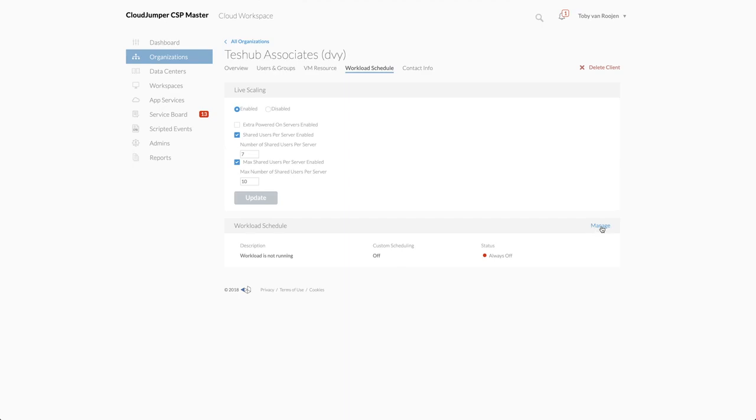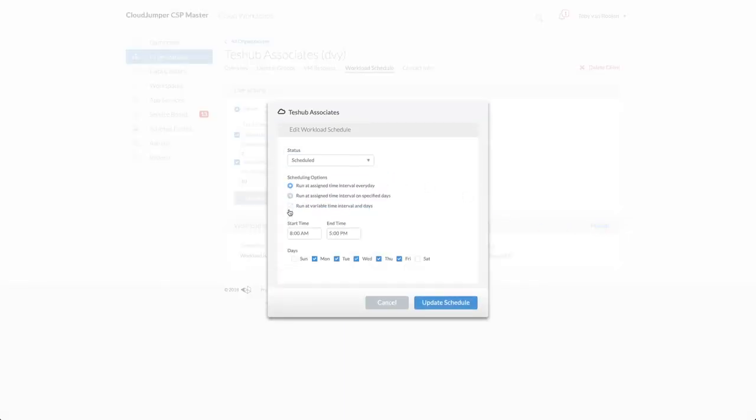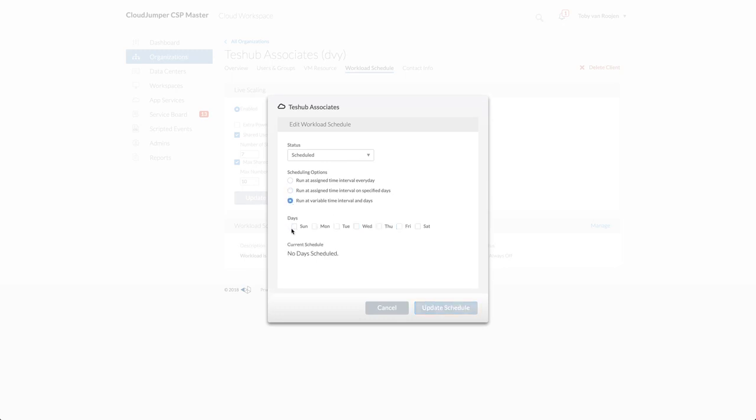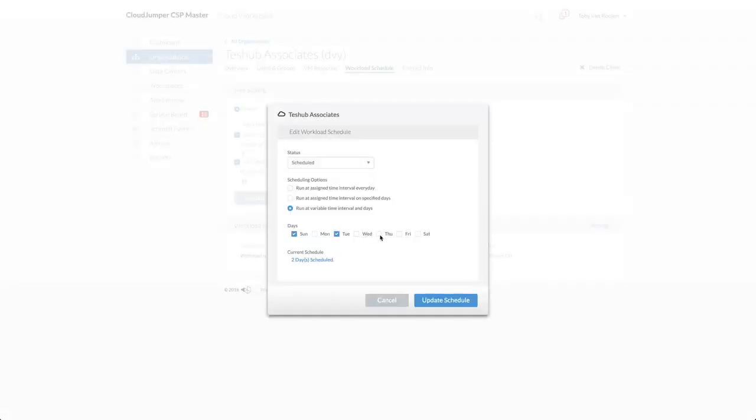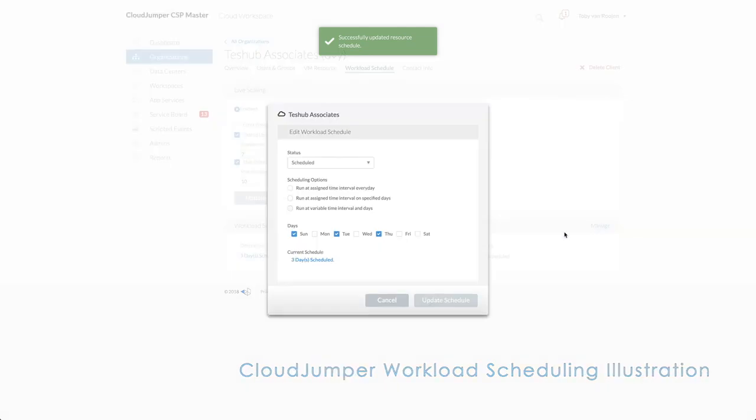Workload Schedule turns the entire environment on and off in a predefined schedule. Terminal servers, VDI machines, database and app servers all turn off, saving the most money during downtime. Schedules can be defined to be as granular as an individual on and off time for each day of the week. For an in-depth demo, look for the video titled CloudJumper Workload Scheduling Illustration on our YouTube page.